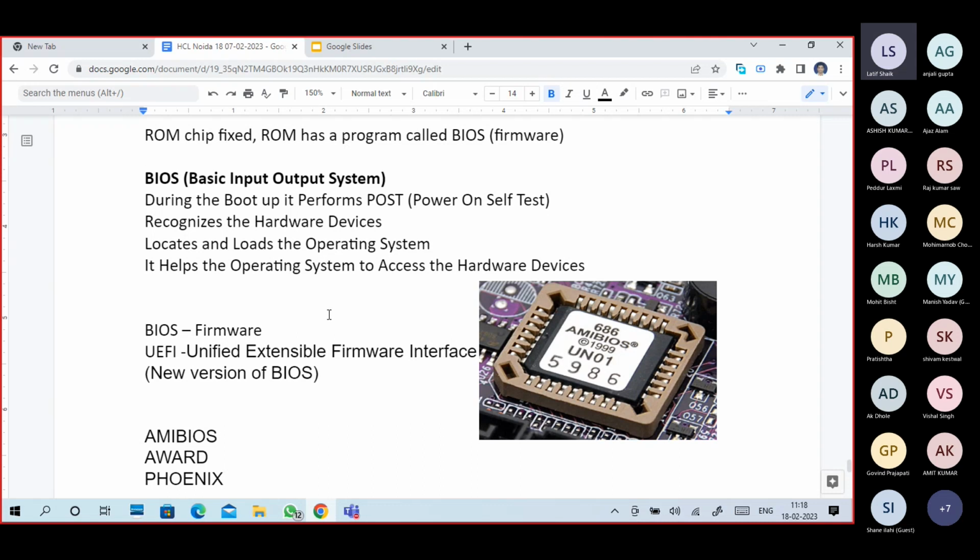It recognizes hardware devices. In your system, you install a processor, RAM, hard disk, CD-ROM, floppy disk, like that. You have devices, right? Internal devices, NICs, or graphic cards, whatever you install on your motherboard. When you power on your system, BIOS will recognize those hardware devices and make sure which device is working and which device is not working.